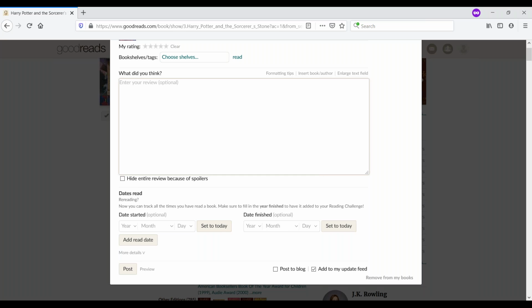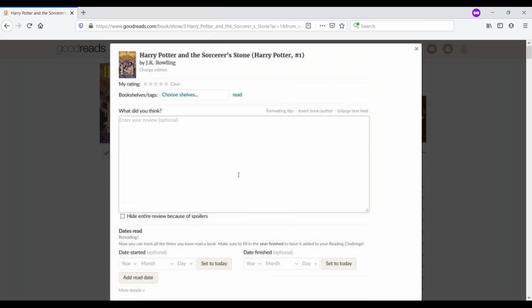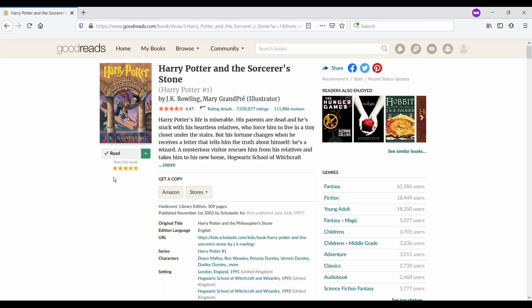But this screen is optional. You don't have to post something. If you do write a review, you can go ahead and click post, but I'm not going to do that. All I'm going to do is rate this book 5 stars, and then I'm going to click the X here, and it'll still save that information. See how it has 5 stars lit up?